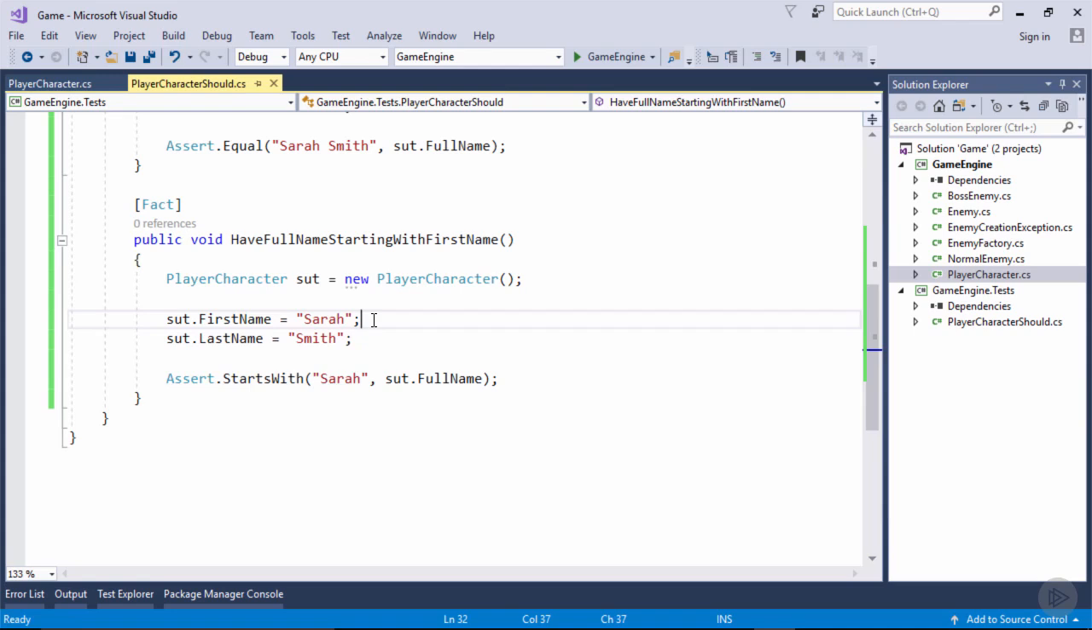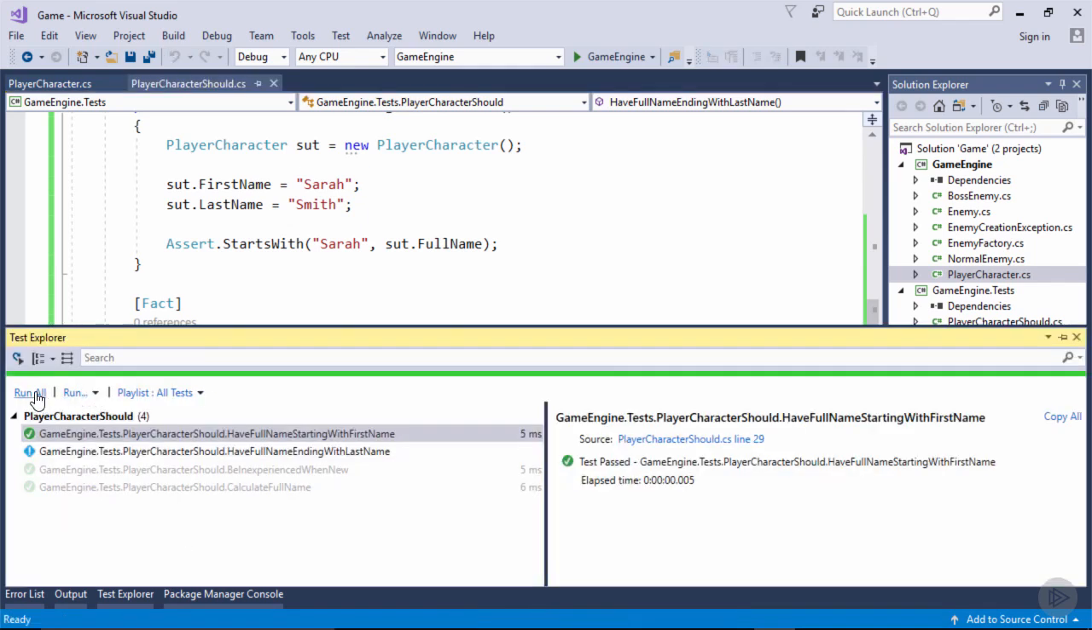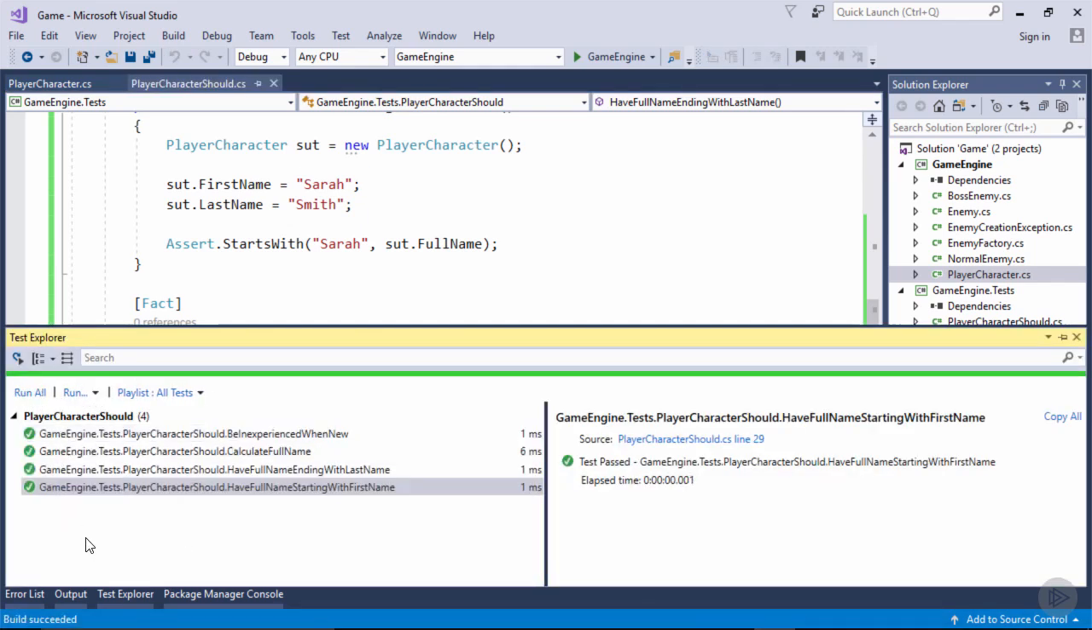There's a method that complements starts with, and that's the ends with assert method. As its name suggests, this assert is going to check that the full name ends with the string Smith. Let's build this, and head to Test Explorer, and this time we'll just run all of the tests. We can see here that our new test is passing.